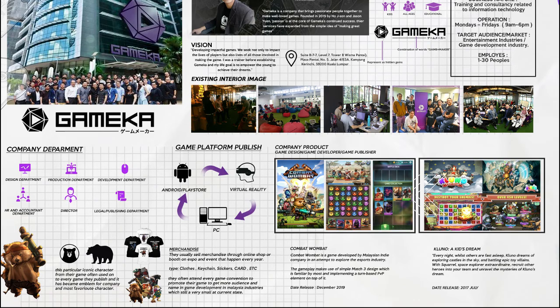Their main product is Cluno, a Kid Dream. It's a game that talks about having a dream and exploring a castle in the sky, battling epic toy villains, for example Squirrel, Space Explorer, and many more, to be a hero on their team and unravel the mystery of Cluno Dream.